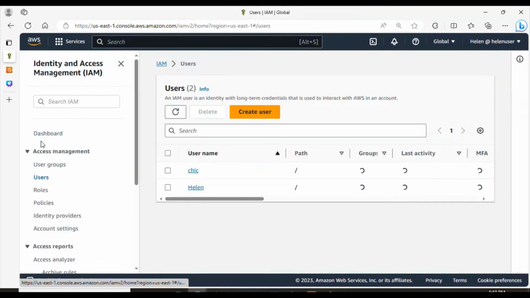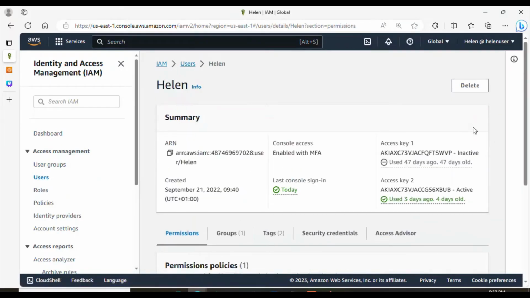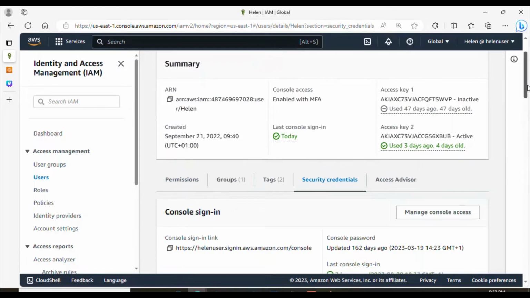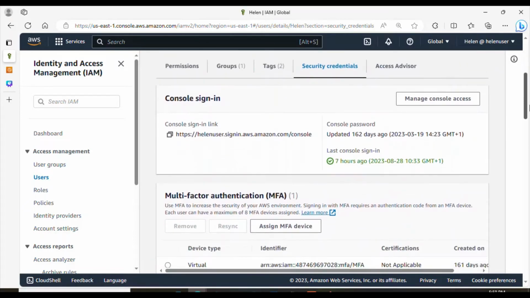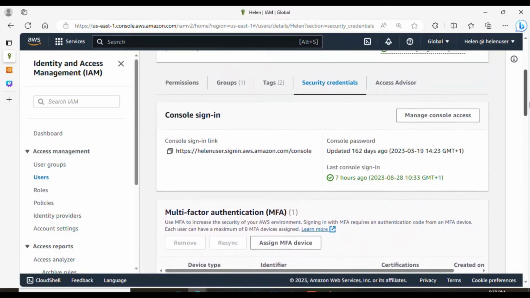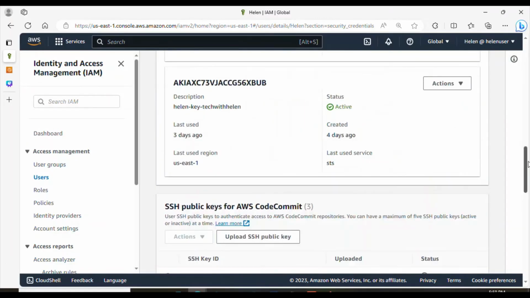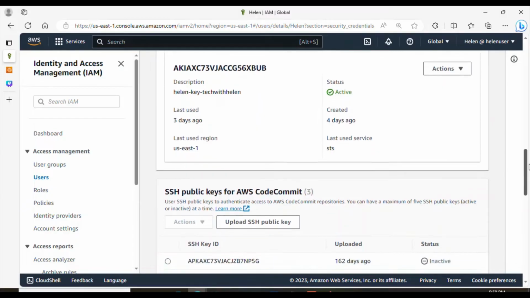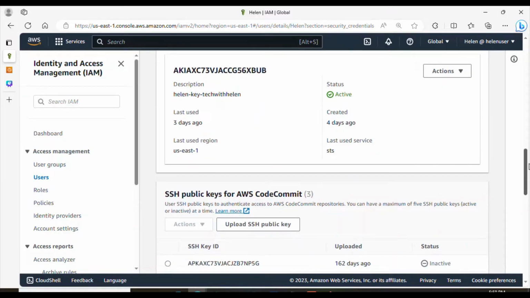So let me go to IAM users. I'll show you the existing credential in this account. I have credentials already that I can use. I have an access key and secret access key ID, and it is active. In case you don't know how to create this, I'll be leaving a link in the description below that can help you create your IAM credentials.